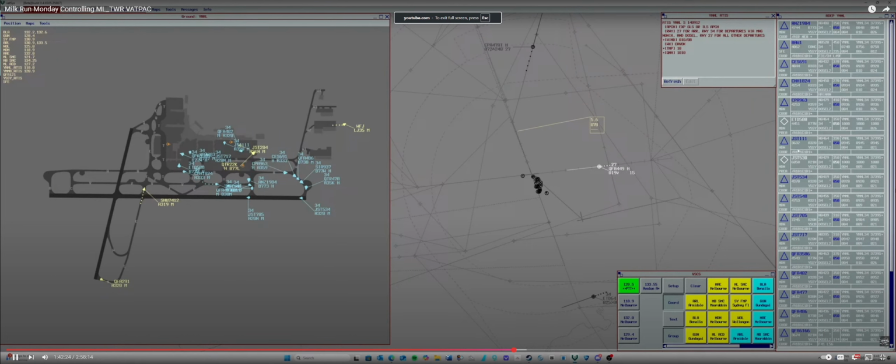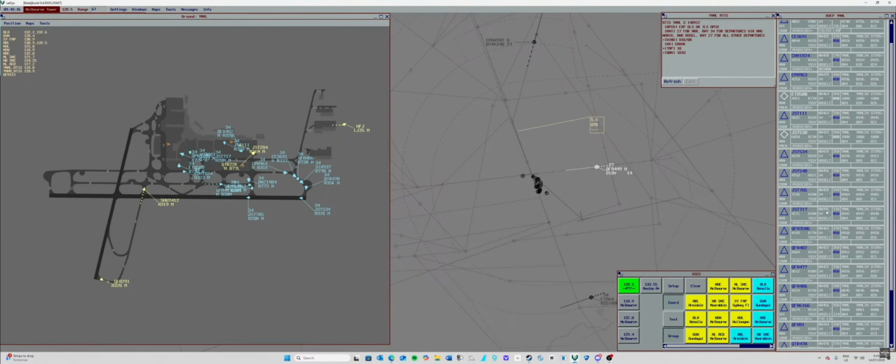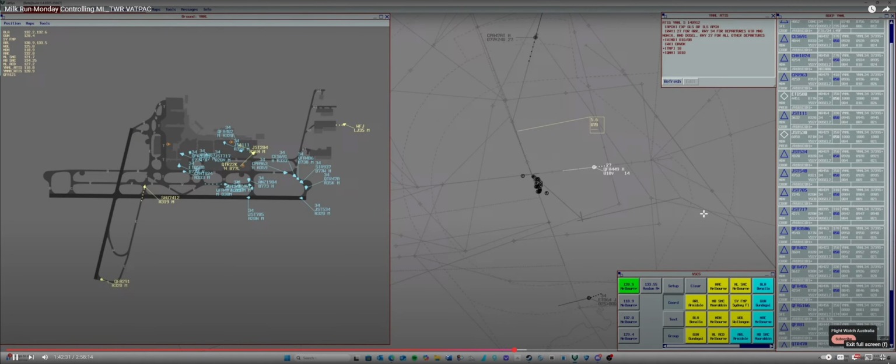Jetstar 705, runway 34, clear for takeoff. Runway 34, clear for takeoff, Jetstar 705.